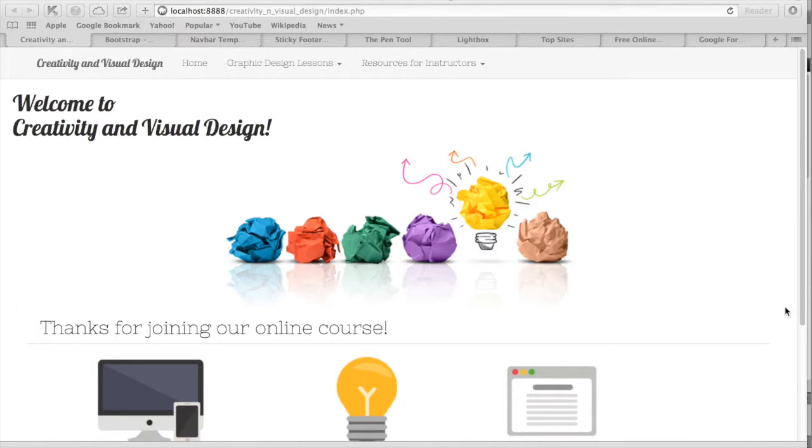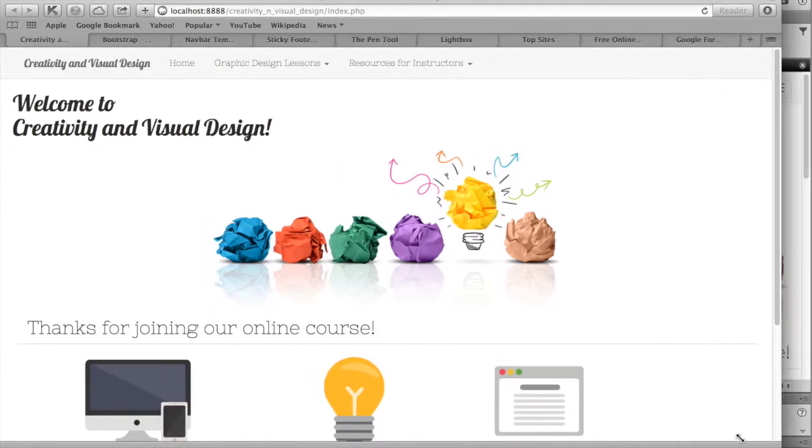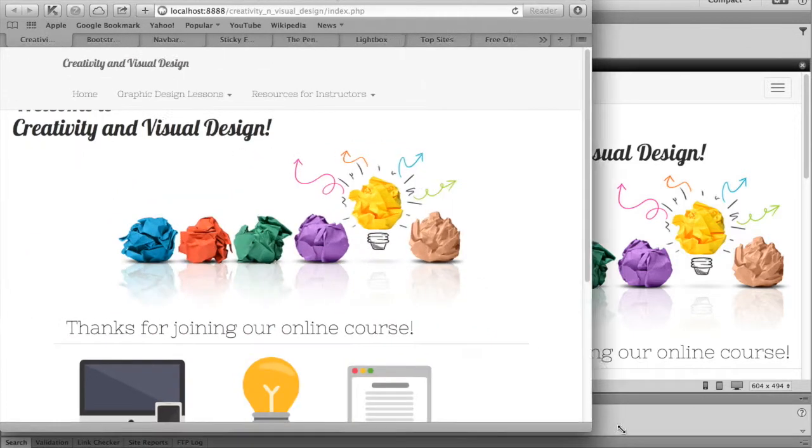Hi, if you're a teacher or an instructional designer using this website template for creativity and visual design for your own purposes or to add to it, I just want to show you a little bit about what goes on under the hood for creating this. So this is the site. As you can see, it's a responsive site that resizes depending on the screen size over here.